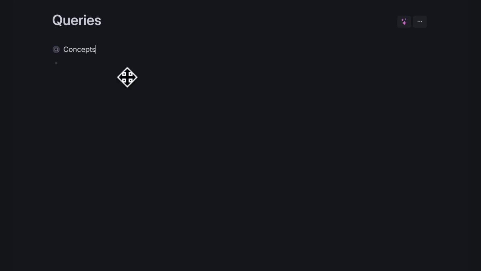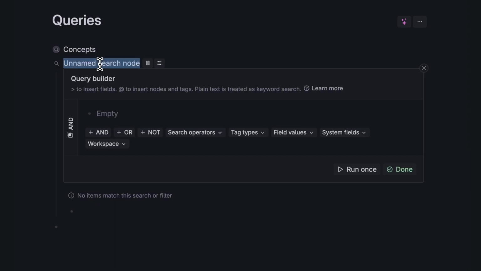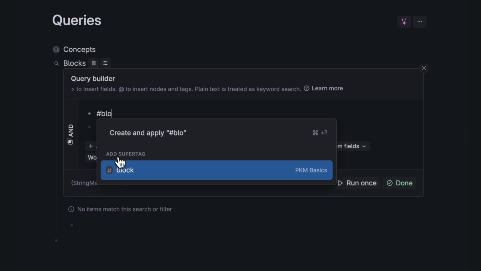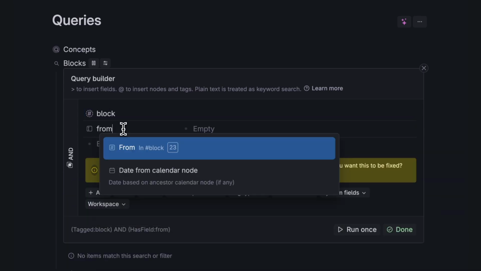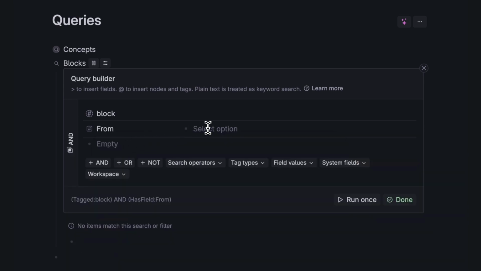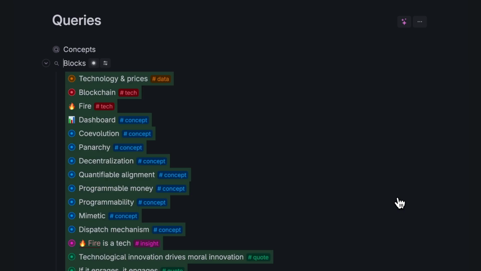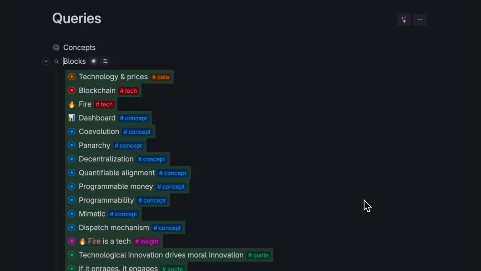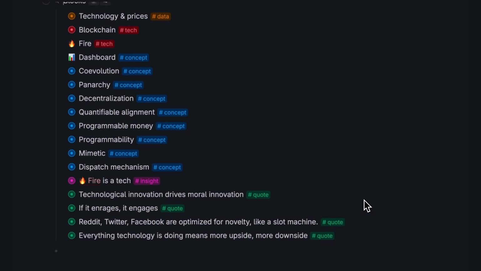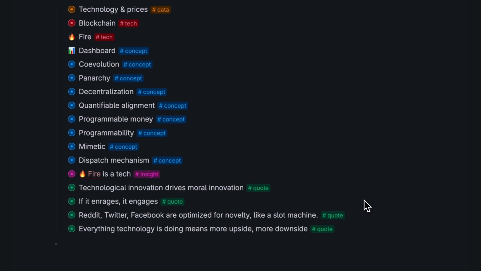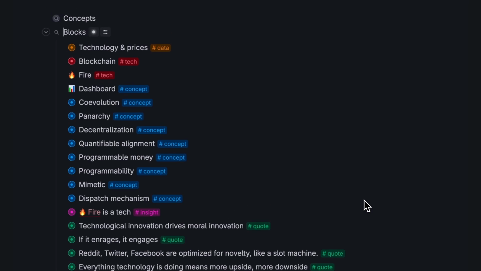Again, we're going to start with a question mark. The idea of this query is to utilize the base supertag that we have, the block supertag. So I'm going to query all of the blocks from the Ontology book. And as you see now, I have all of them. I have the concepts, I have the data, I have the technology, insight. Everything we mark is essentially available for us here.